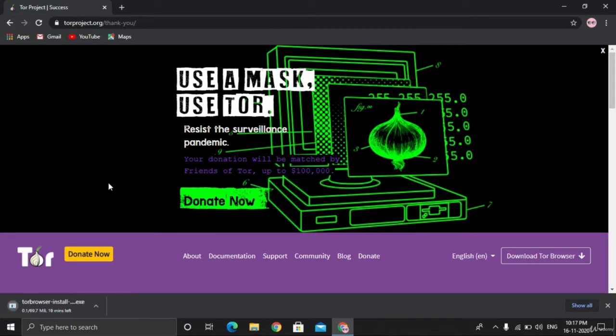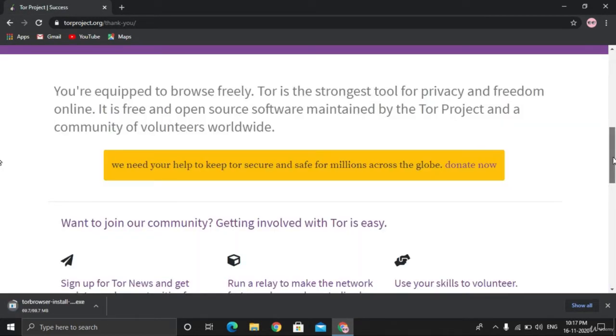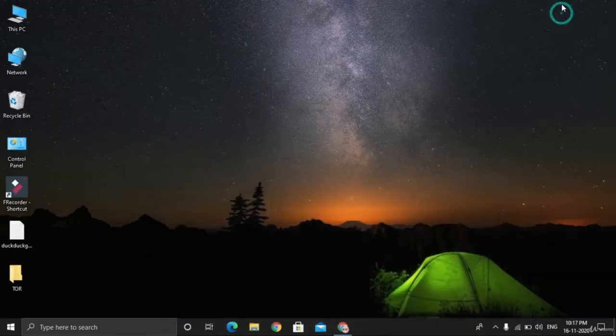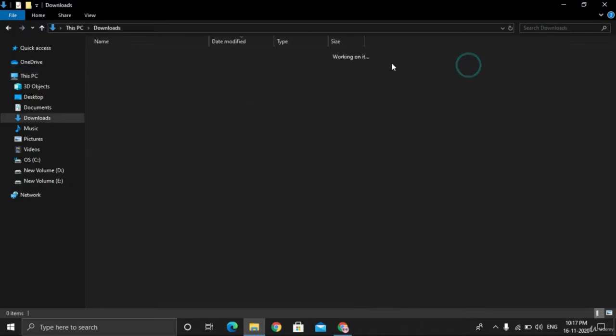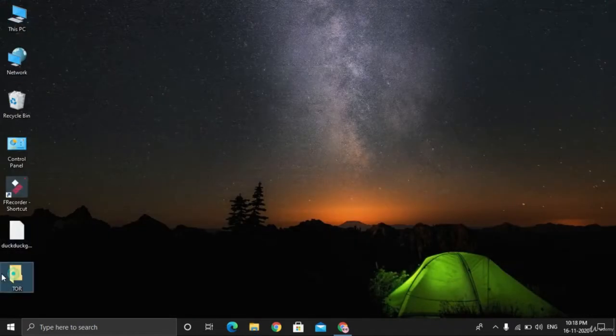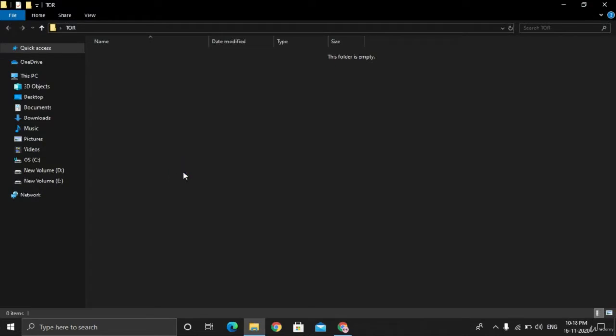So it started downloading. So the download is finished. Let me check the downloads folder for it and install Tor browser quickly. So just give me a minute. Download folder, yeah. Installer. I'll first cut and paste it into a Tor folder I have made on the desktop. So install it.